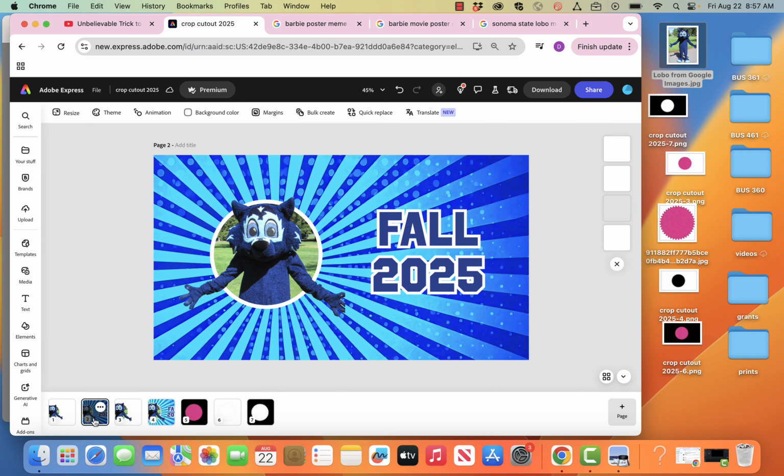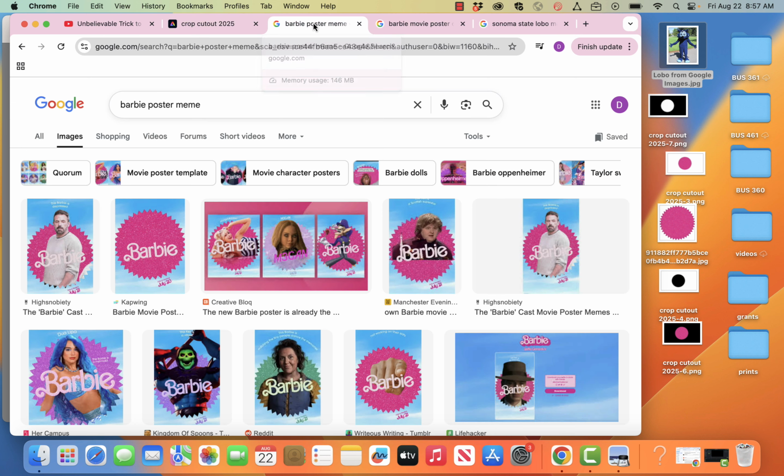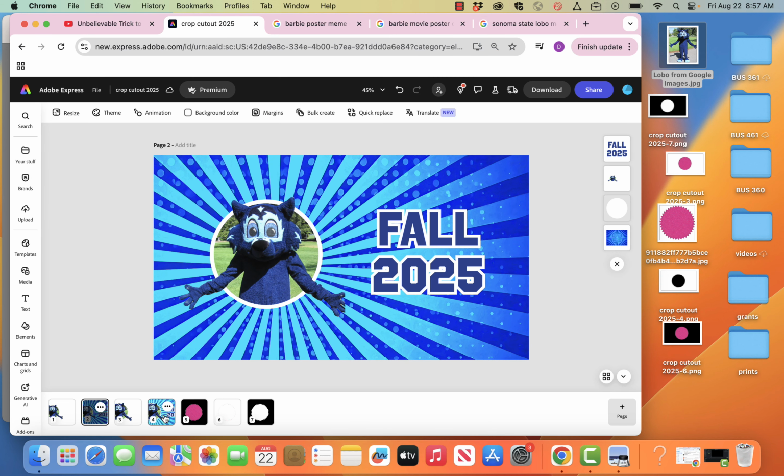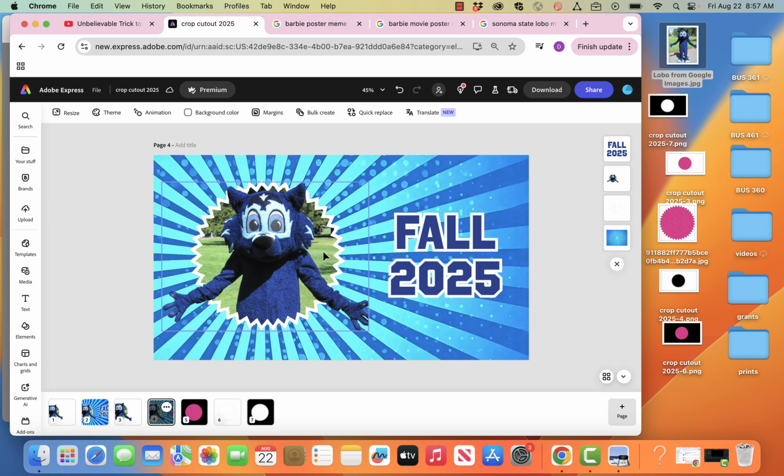And then I added a radial starburst and some type. And in class, I like to joke that this is the Barbie movie poster effect, where the head's coming out of the top of the shape. And so I went and grabbed the Barbie movie poster circle star shape, which I got on my desktop, and I went ahead and put Lobo into the shape of the Barbie crop cutout, or the Barbie circle star.